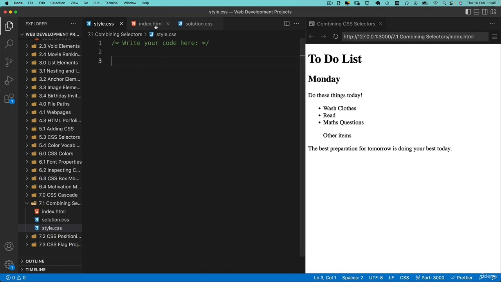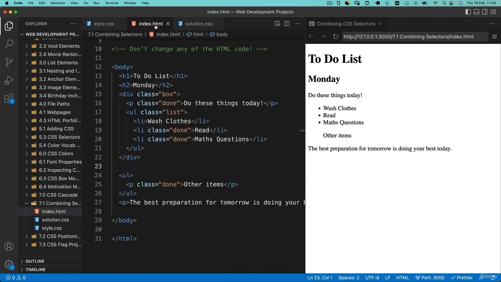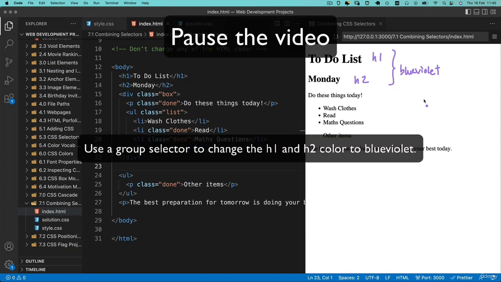And you're going to be using CSS, and more specifically the different combinations of CSS selectors, in order to carry out the challenge goals. As you might remember, the first goal that we're trying to achieve is to target both the H1 and the H2 and make sure that they both have a blue-violet text color. And we're going to group our selectors to achieve this. Pause the video and write your code inside the style.css to complete the challenge.